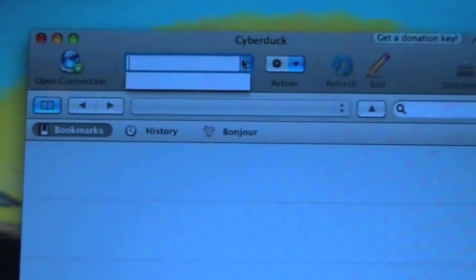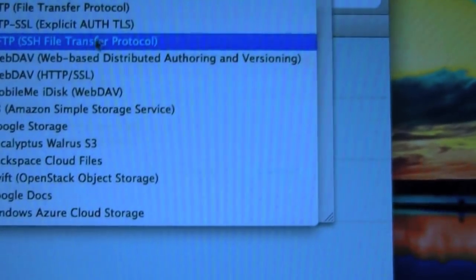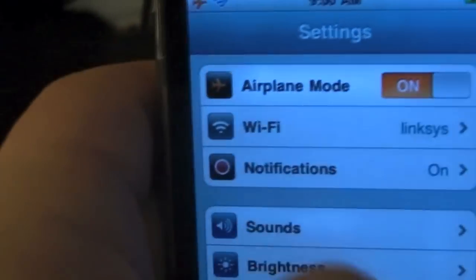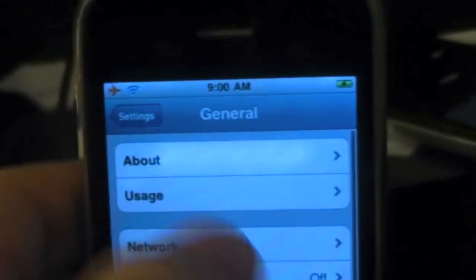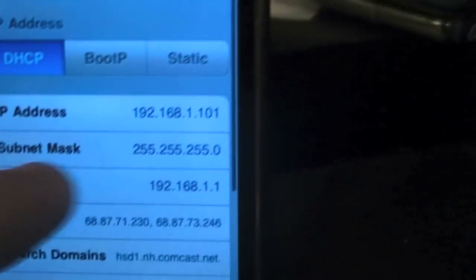All right, next step. You're going to want to open up CyberDuck. You're going to want to go up to this connection right up here. I'm sorry, open connection. Over to SSH transfer protocol. You are going to type in the server. Your server is your IP address on your iPhone. How do you figure that out? You go to Wi-Fi, click on the blue arrow, and there you go.